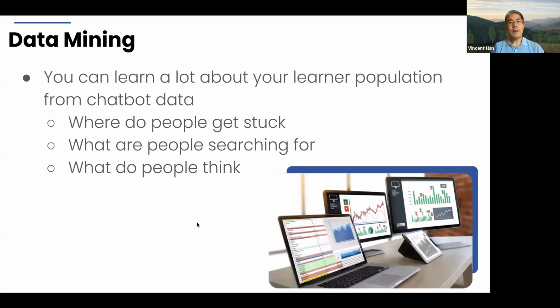And then, this one, you may not appeal to everyone in your organization, but a lot of times to key strategic stakeholders, data mining is going to be a really important value. And so you can learn a lot about your learner population from the type of data that the chatbot's going to get. Where do people get stuck? What are they searching for? What do people think? You can use the chatbot as a really great assessment or survey tool.